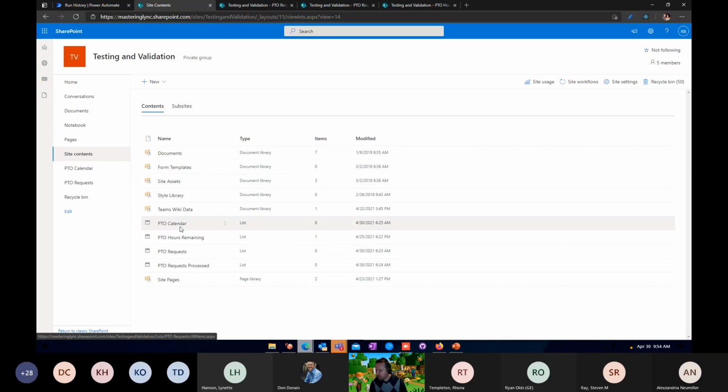Set up a list so only admins and the item creators. You would absolutely want to, like, PTO requests would be open to everyone in this scenario. This PTO requested process and the hours remaining, those ones would be locked down to only admins.